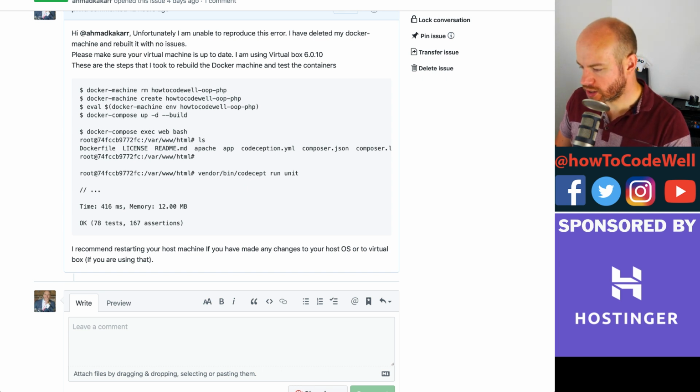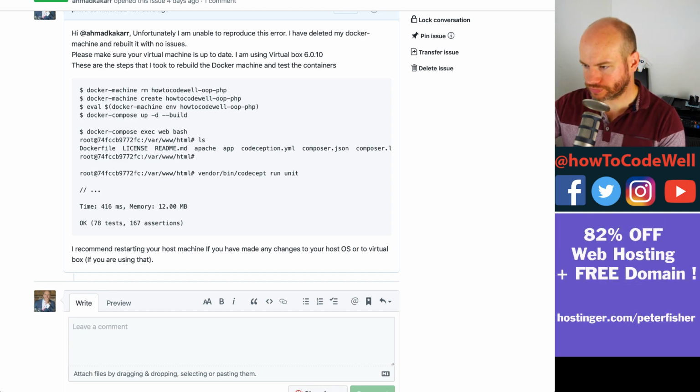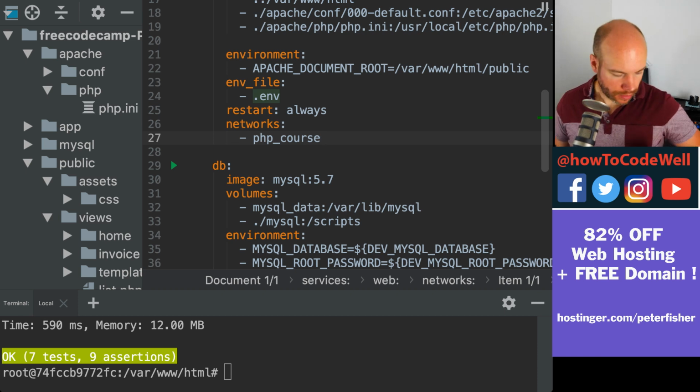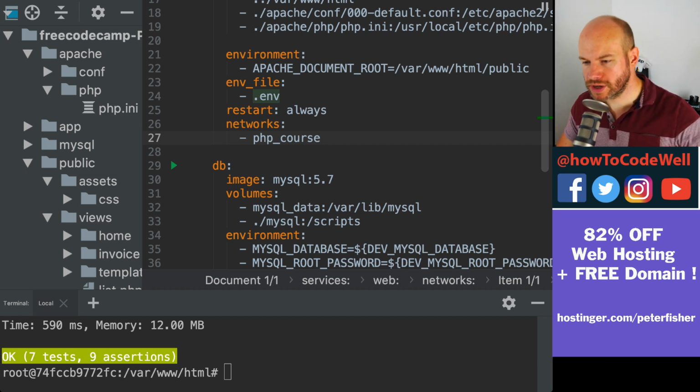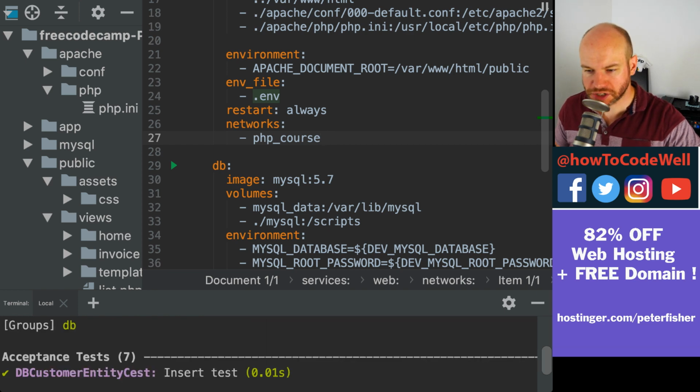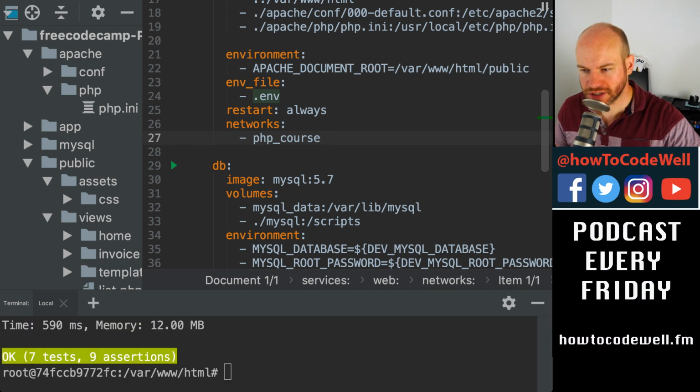Okay, okie dokie. So let's get into some code. So this morning I created the Docker machine, pretty much like I just mentioned here, and I've just run the acceptance tests to make sure that they run.